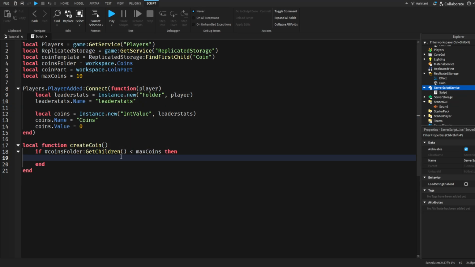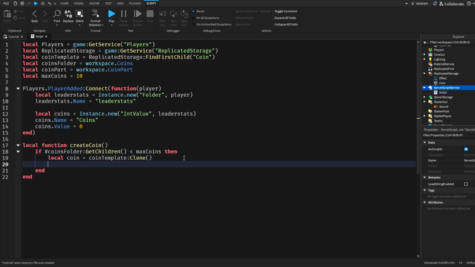So this if statement here checks for the amount of the coins inside the coins folder, and if it's less than the max amount of coins, then it will spawn the coins. Then we need to clone the coin template.